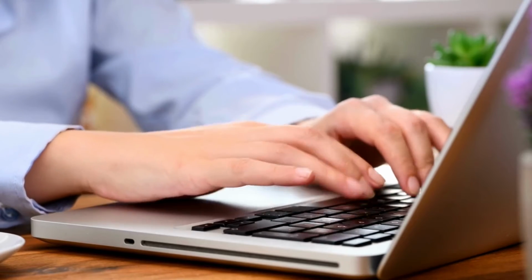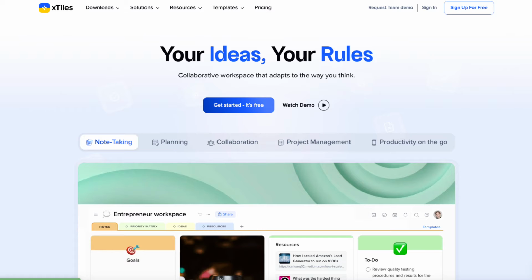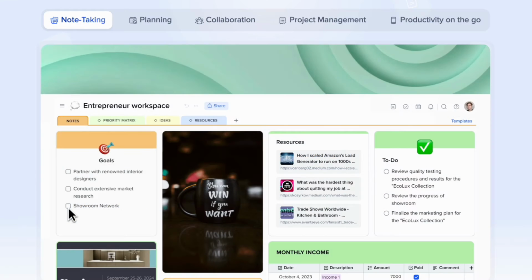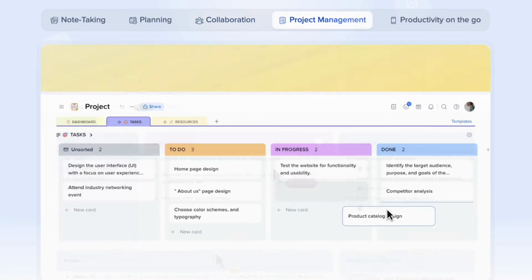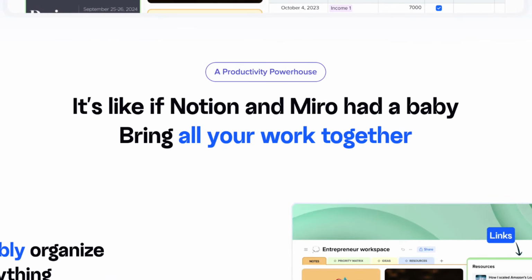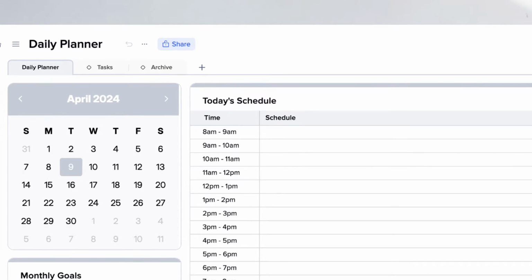For those struggling with Notion or tired of searching for the perfect template, we'll demonstrate how to quickly create your own daily planner through xTiles. xTiles is a new tool that is visually appealing and could be easier than Notion because of its intuitive drag and drop features. With xTiles, it's easy to plan, take notes, manage tasks, brainstorm, and coordinate projects. In this video, we'll be going over how we use xTiles and help you craft your own daily planner.